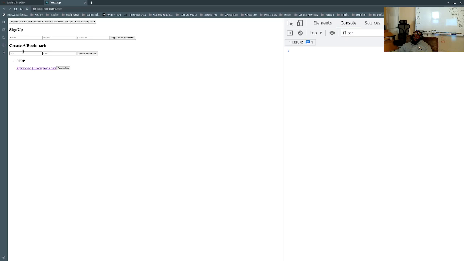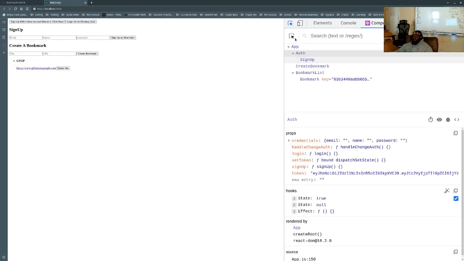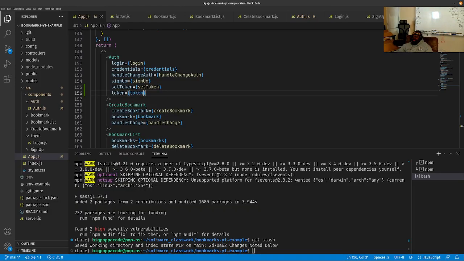Let's go ahead and log ourselves in. We have a token in here. And let's go ahead and check our components. Let's look at the way our data is flowing right now. We'll look at the auth, right? Do we have a token? Yes, we do. And let's look at our user. Currently it is null, so that's the reason why that's a little bit off.